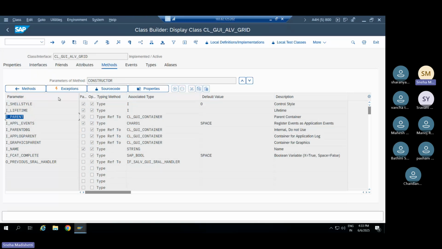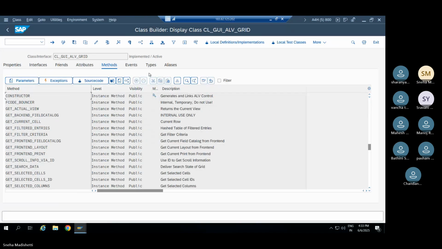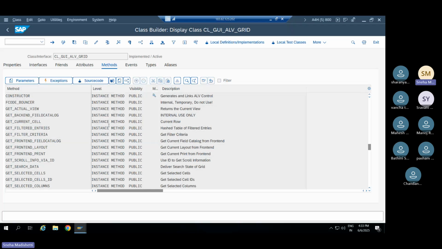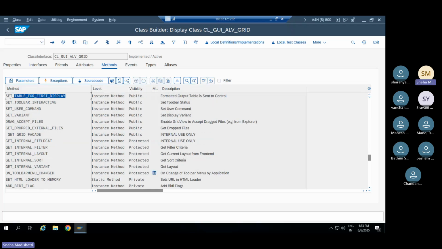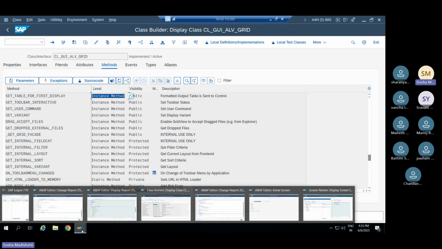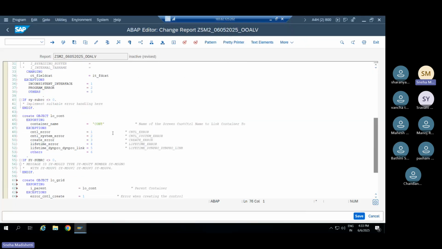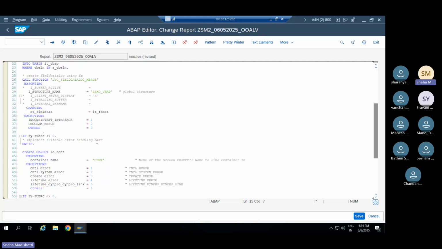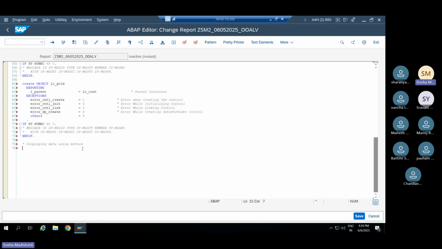So if I go to methods tab, so this is a method. So set table for first display. What is the level of this method? Instance method. So instance method means we can call it with the help of an object. So we need to create an object, but we already created an object for that class. If you see in the program for CL GUI ALV grid, we already created an object. So no need to create an object one more time. We can just call it with the help of the object.